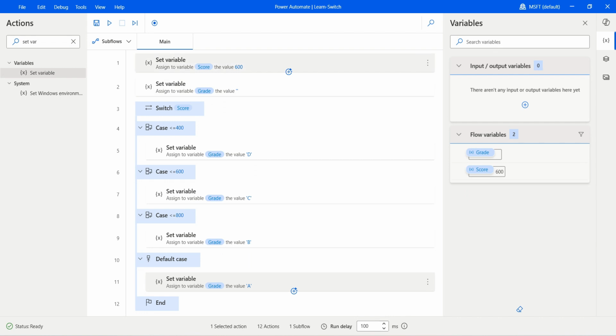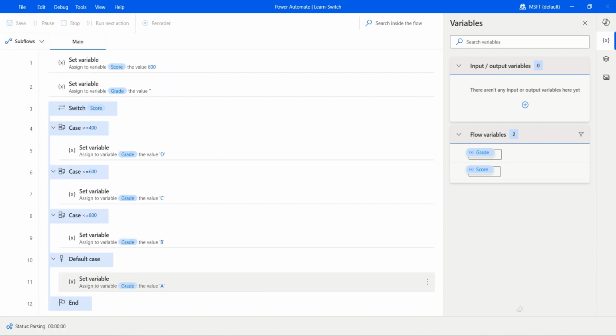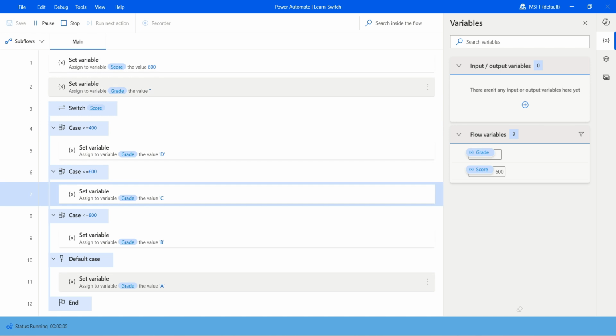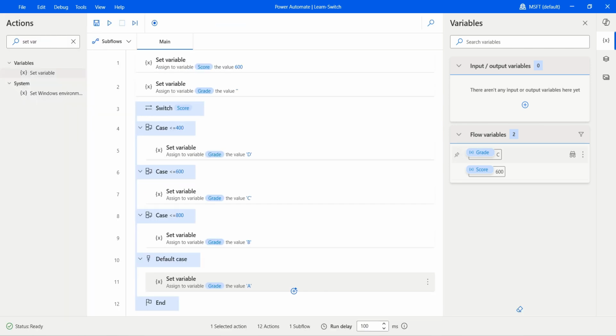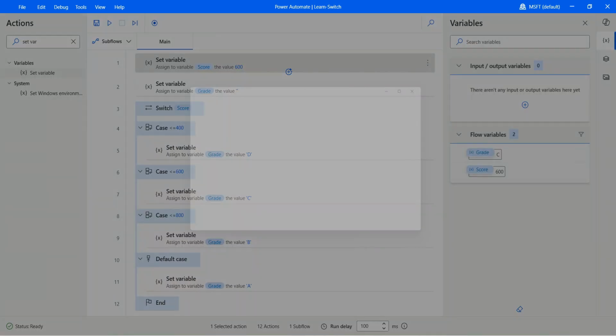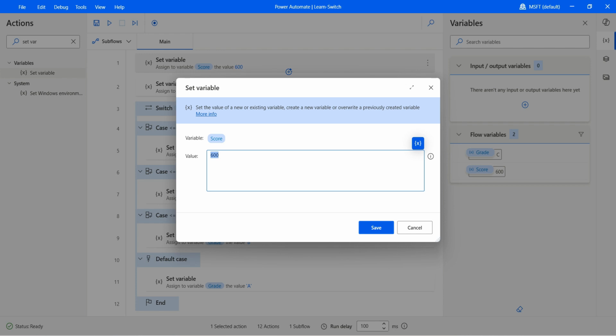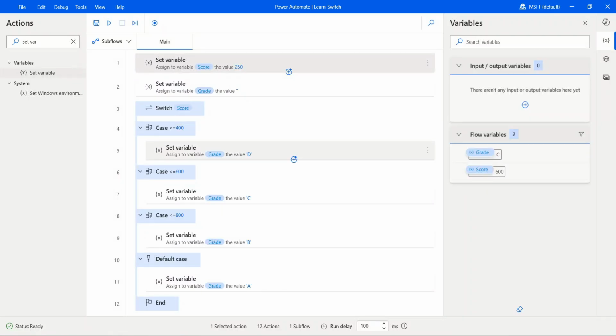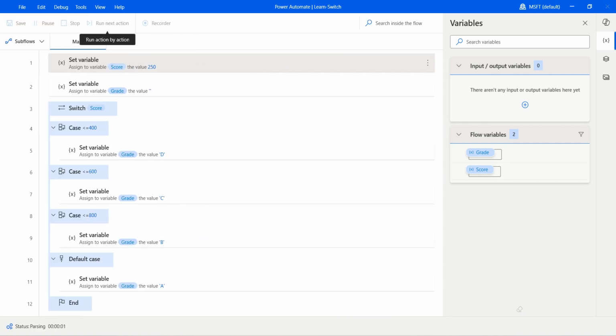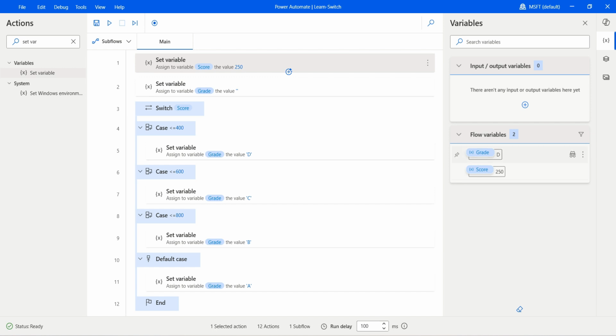Okay, now we have passed the score as 600, so what that means is it should give us grade C. So let's go and click run. And you can see the grade is now assigned as C. Let's just change the value from 600 to 250. Okay, so what that means is it should give grade as D. Hit run. And you can see the grade is D.